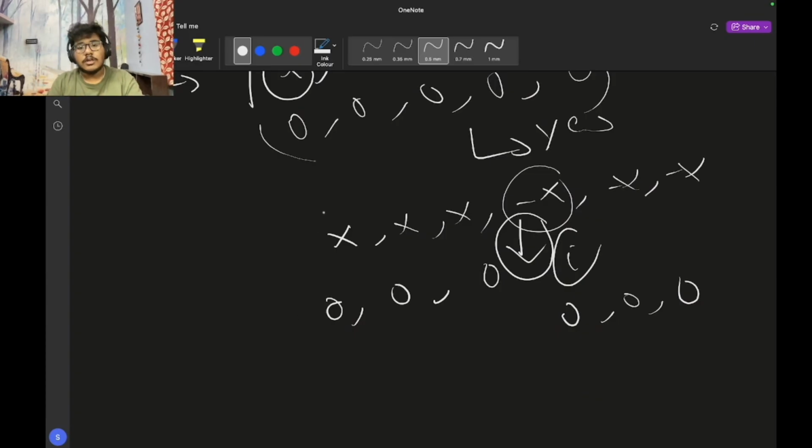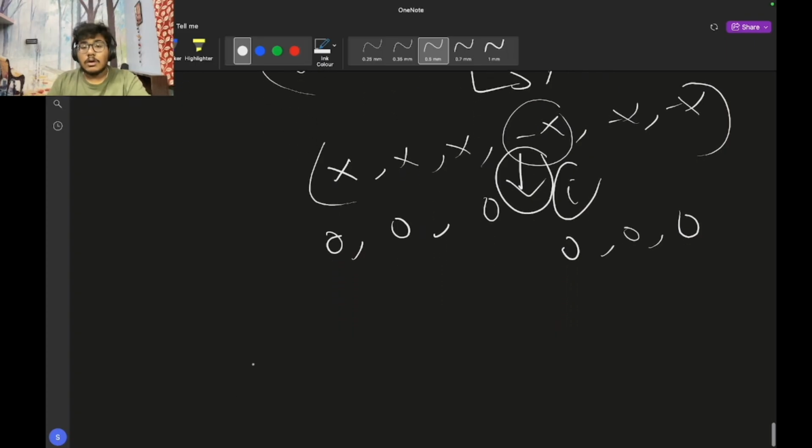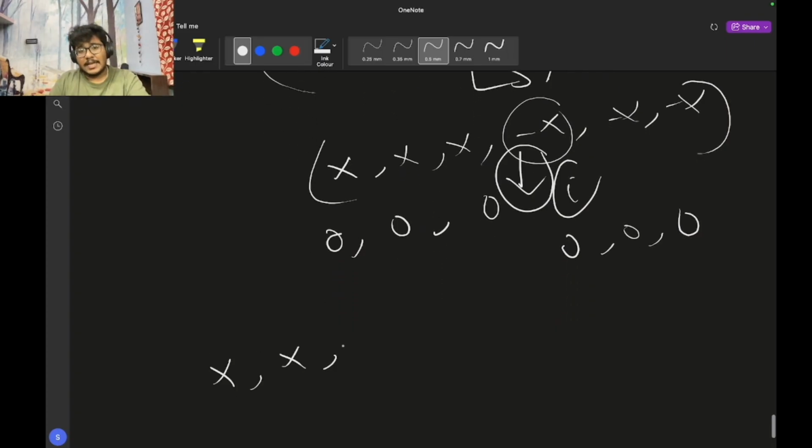So yeah, you also need to consider this case, that first there is x and then there is minus x. Now coming to another case, is it possible: x x x then minus x minus x then again x x x? Is this possible? Let's check.